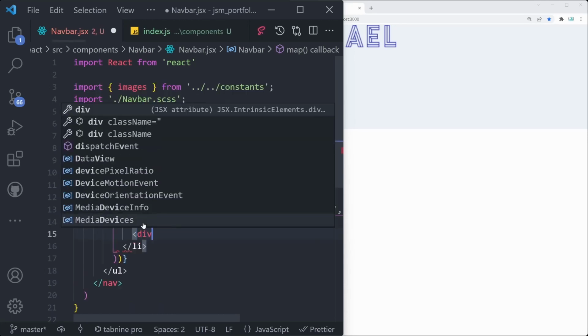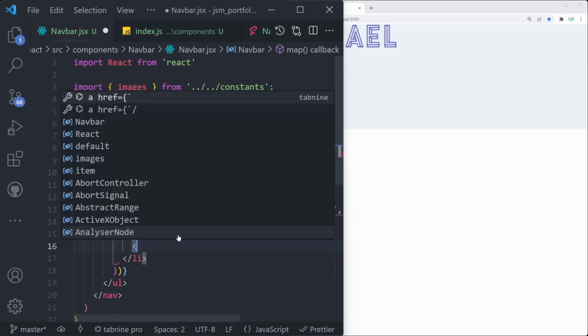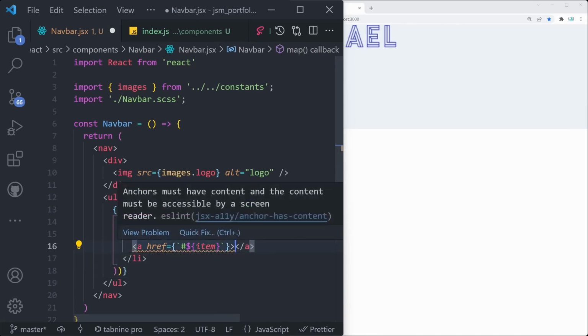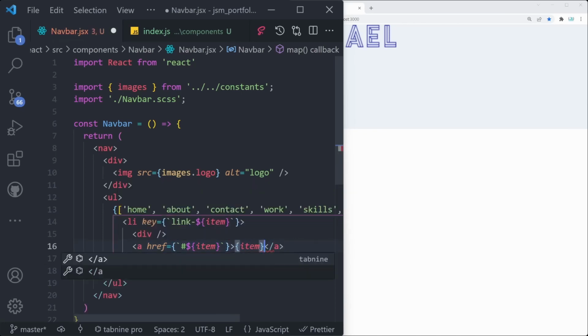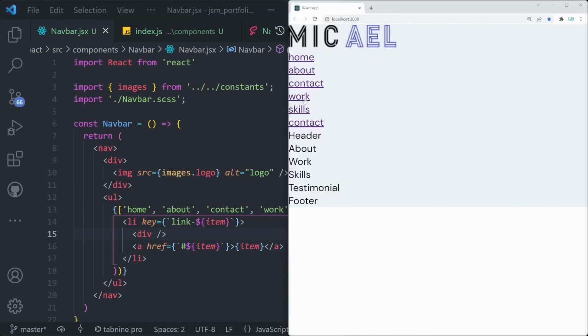Inside of our li, we're going to have an empty div that we'll be able to style later on. And then, of course, we're going to have an anchor tag that's going to have an href equal to a template string of hash and then item. This is going to lead us straight to that section of the page. And inside of the anchor tag, we can simply render the item. Let's save it. And right now, you can see that this just created the links for all of our sections: home, about, contact, work, skills, and contact.